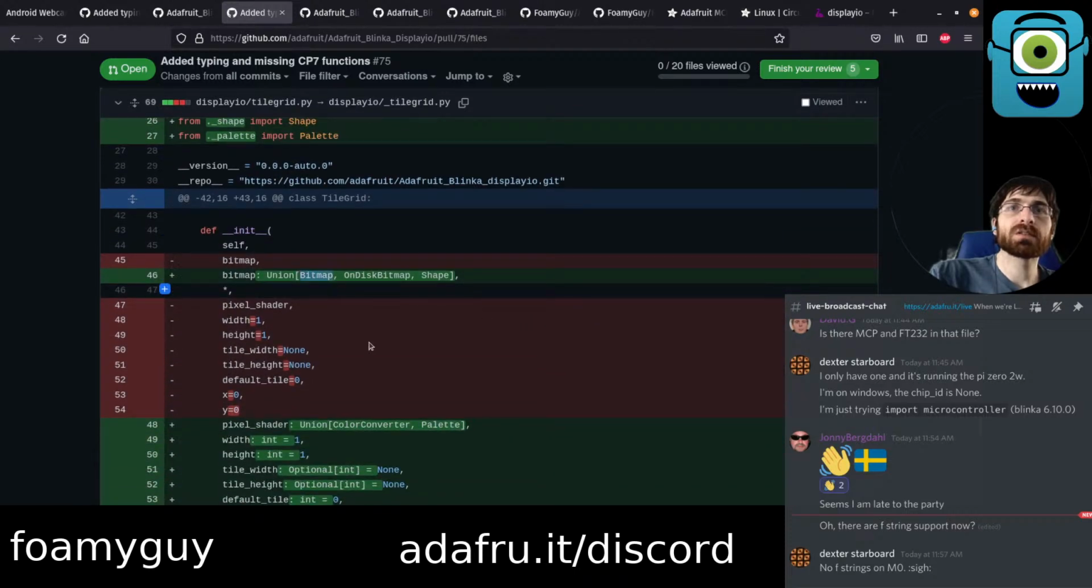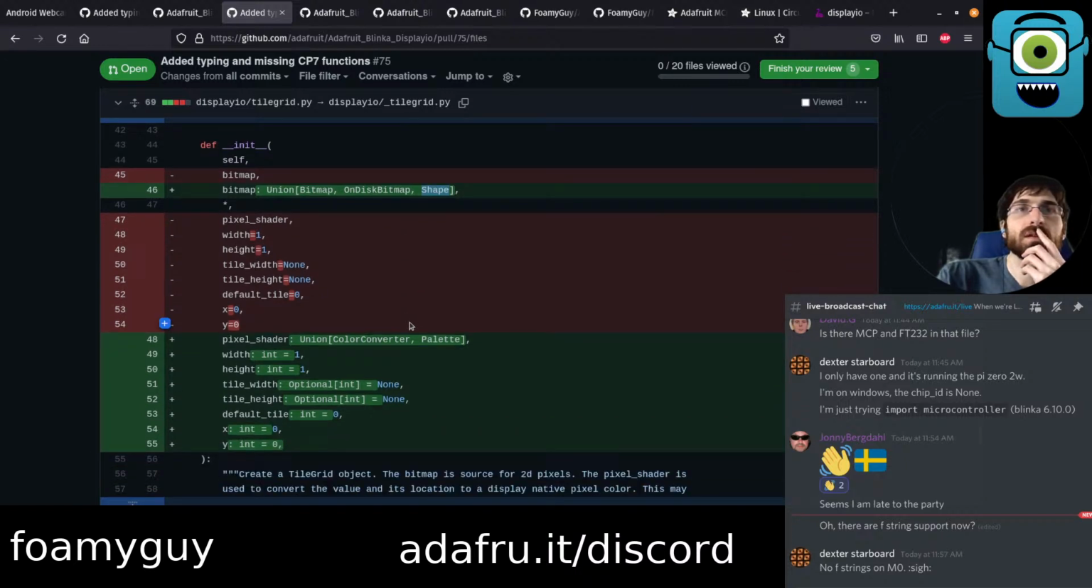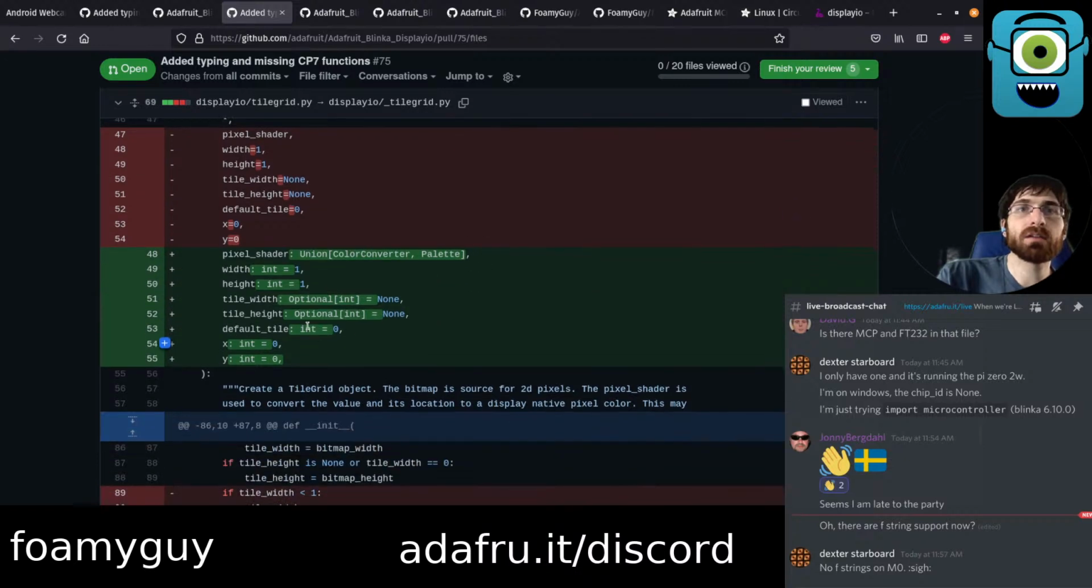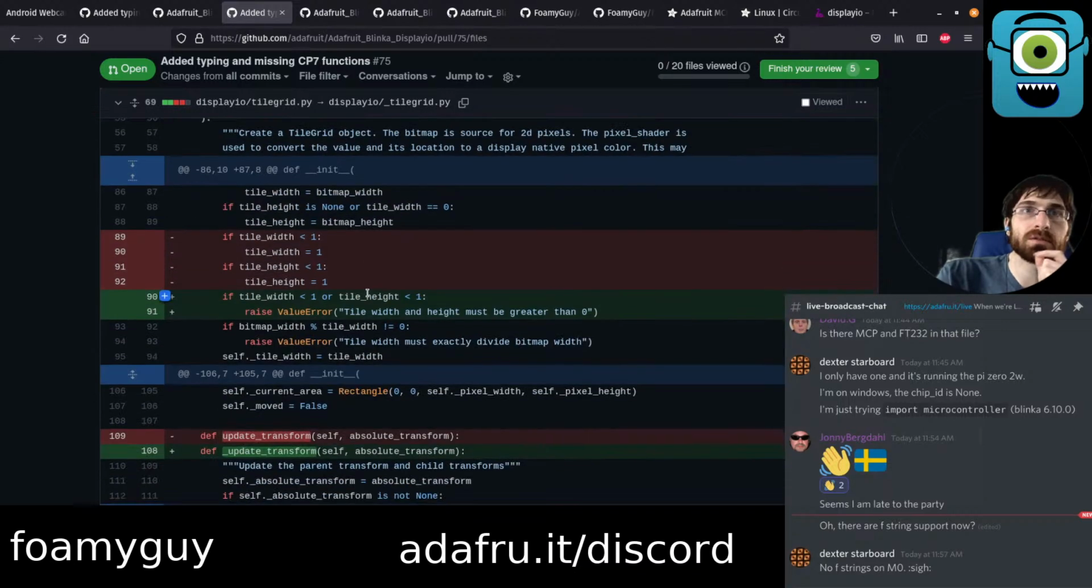Bitmap is either a bitmap or non-dis bitmap or a shape. Shape gets a tile grid. Pixel shader is either converter or palette, makes sense. Height, width, ints makes sense. Tile height and width are optional, so they could be none, but they're ints if you provide them. Default tile is an int because it's a tile index, makes sense. X, Y are both ints, yep.